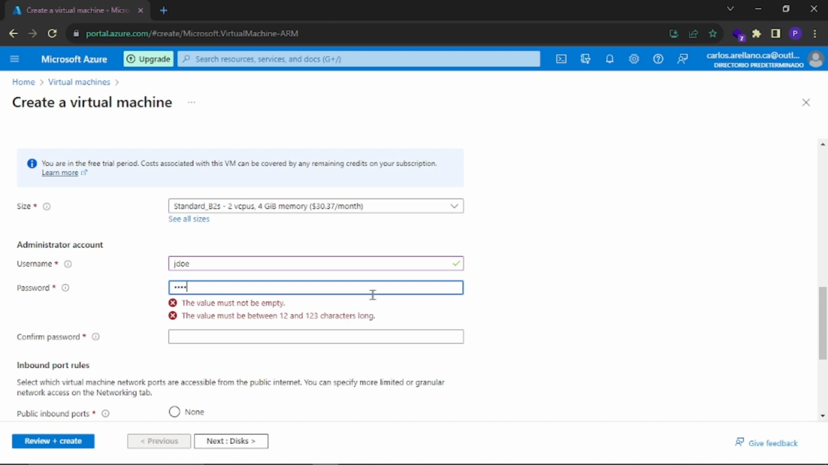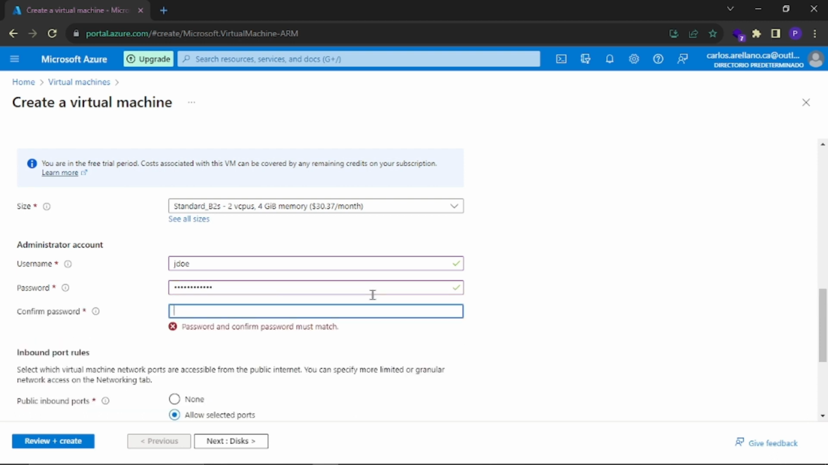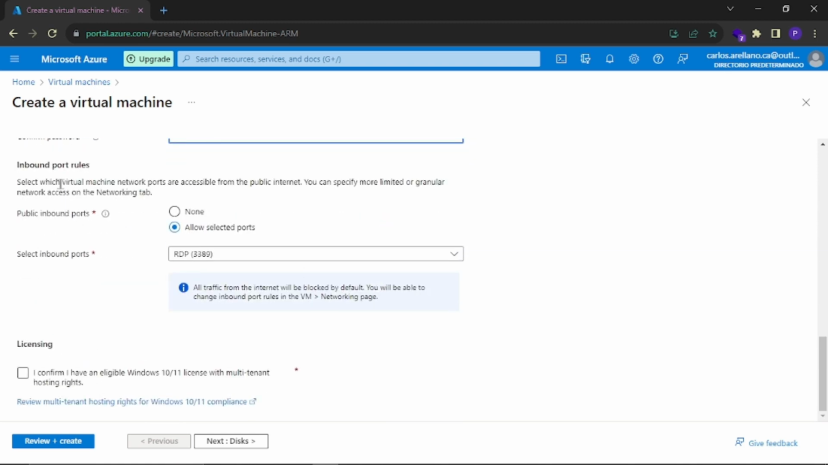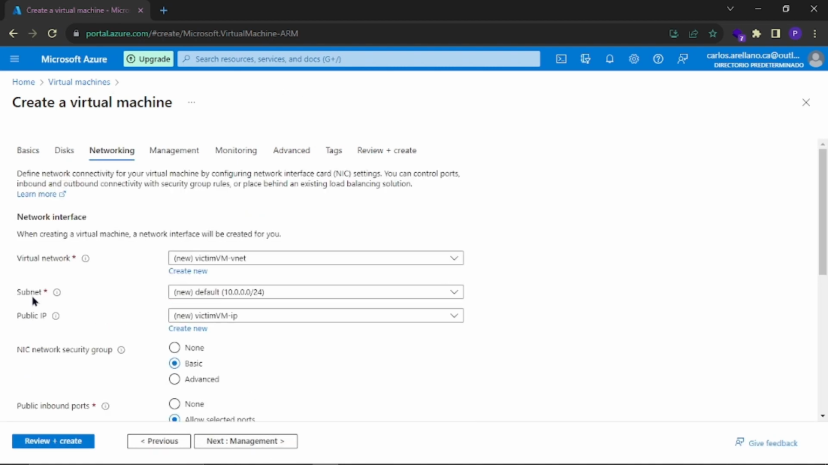Now we are going to enter a password and confirm that password. Now for inbound rules, we're going to allow the selected port, RDP 3389. You have to check the licensing box, otherwise it won't let you create the virtual machine. Now here we're going to click next in the networking part.